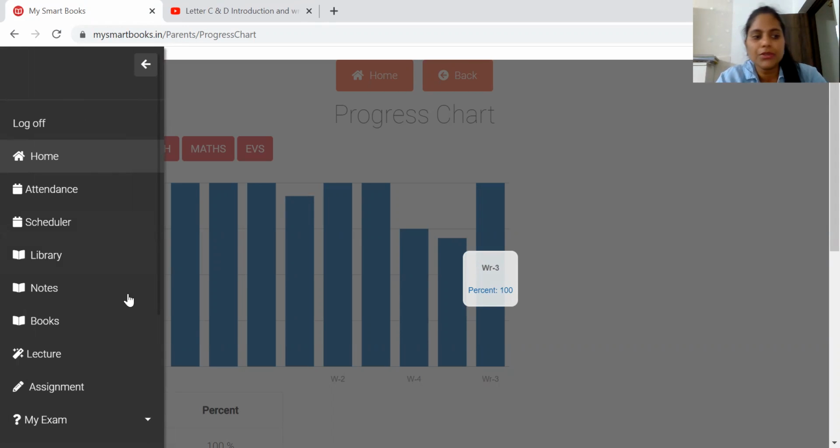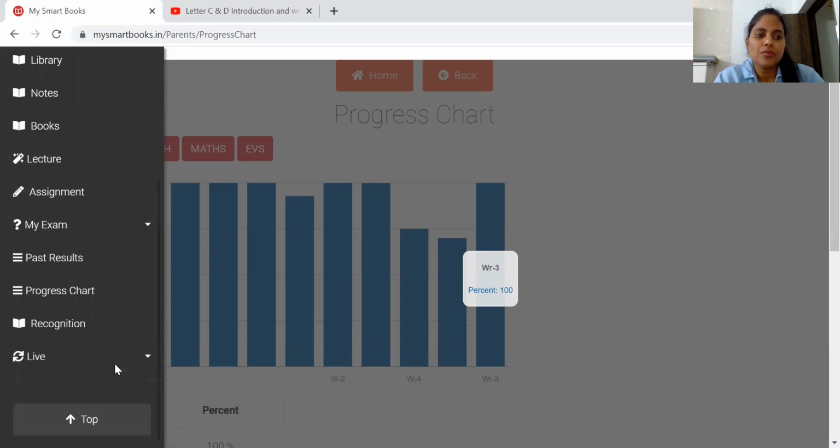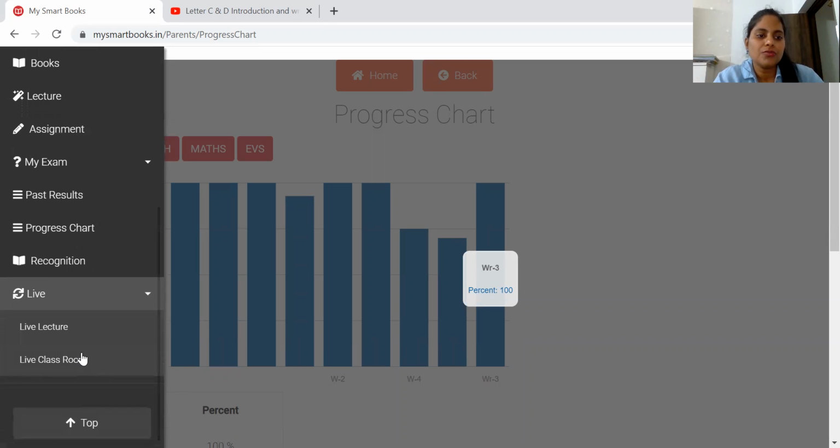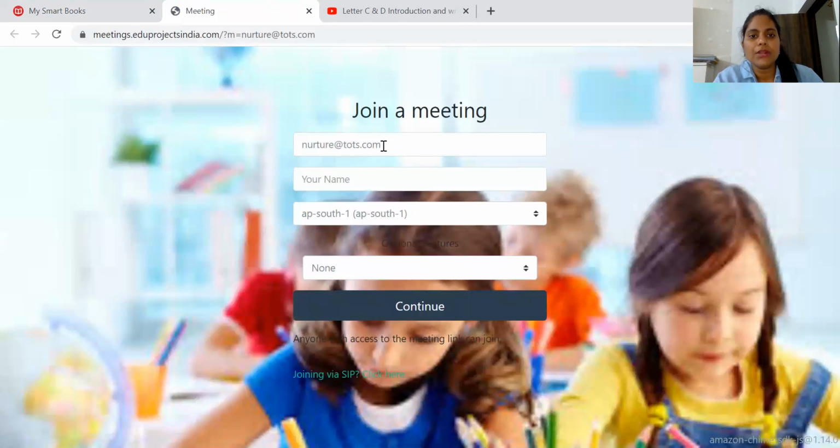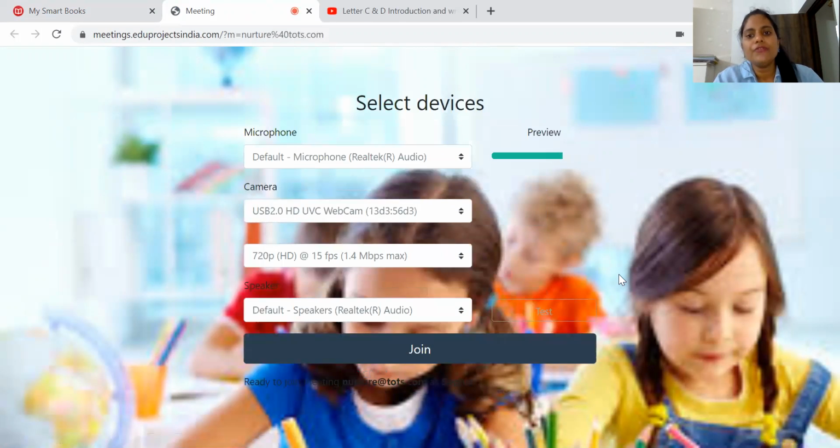Along with this, we are going to conduct online classes. Online classes will be scheduled via Zoom, or we even have online classes right here: live lectures and live classrooms. If they have scheduled any live lecture class, it will appear here, and you just have to enter the name, press continue, and you can join the meeting in progress right from this dashboard itself.